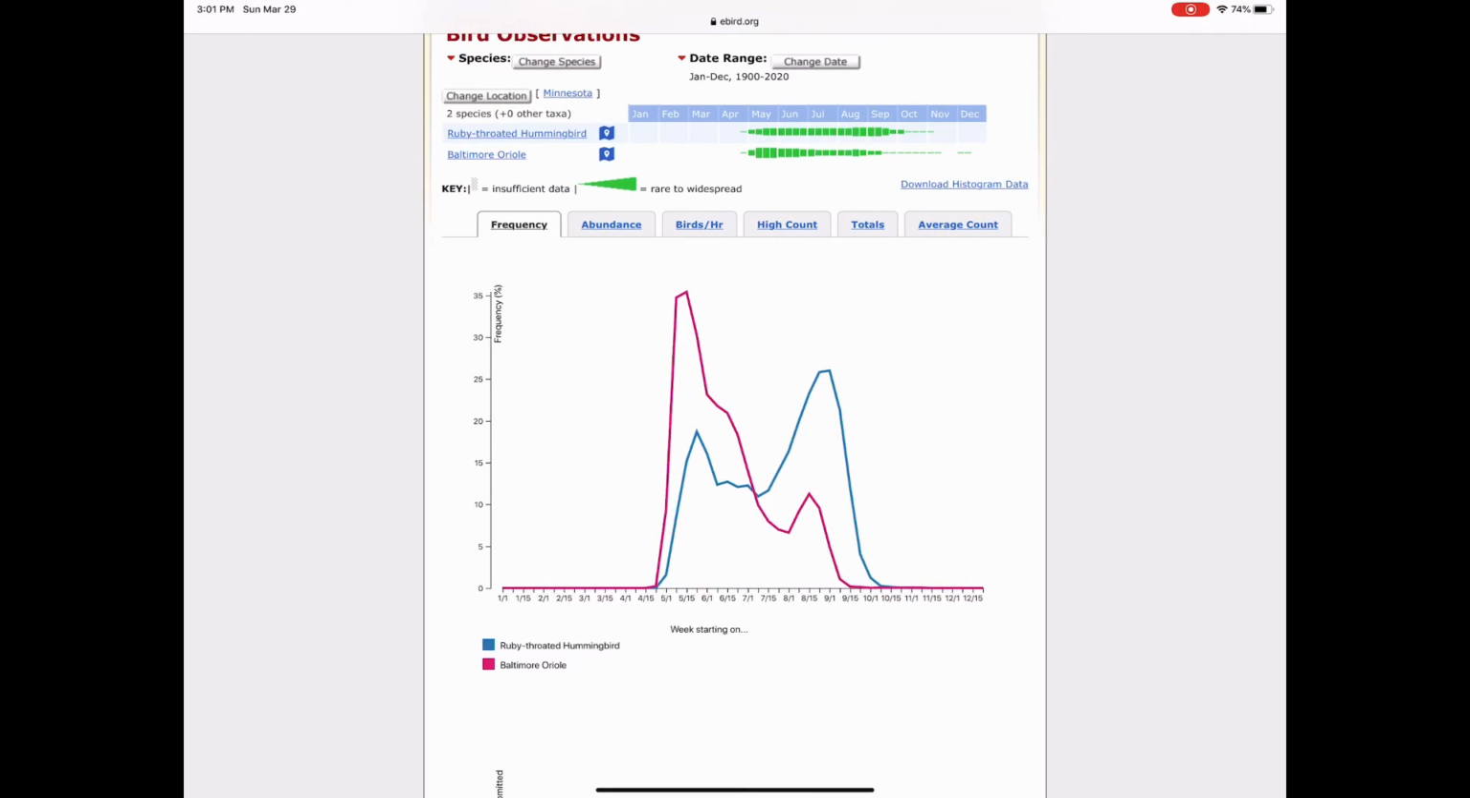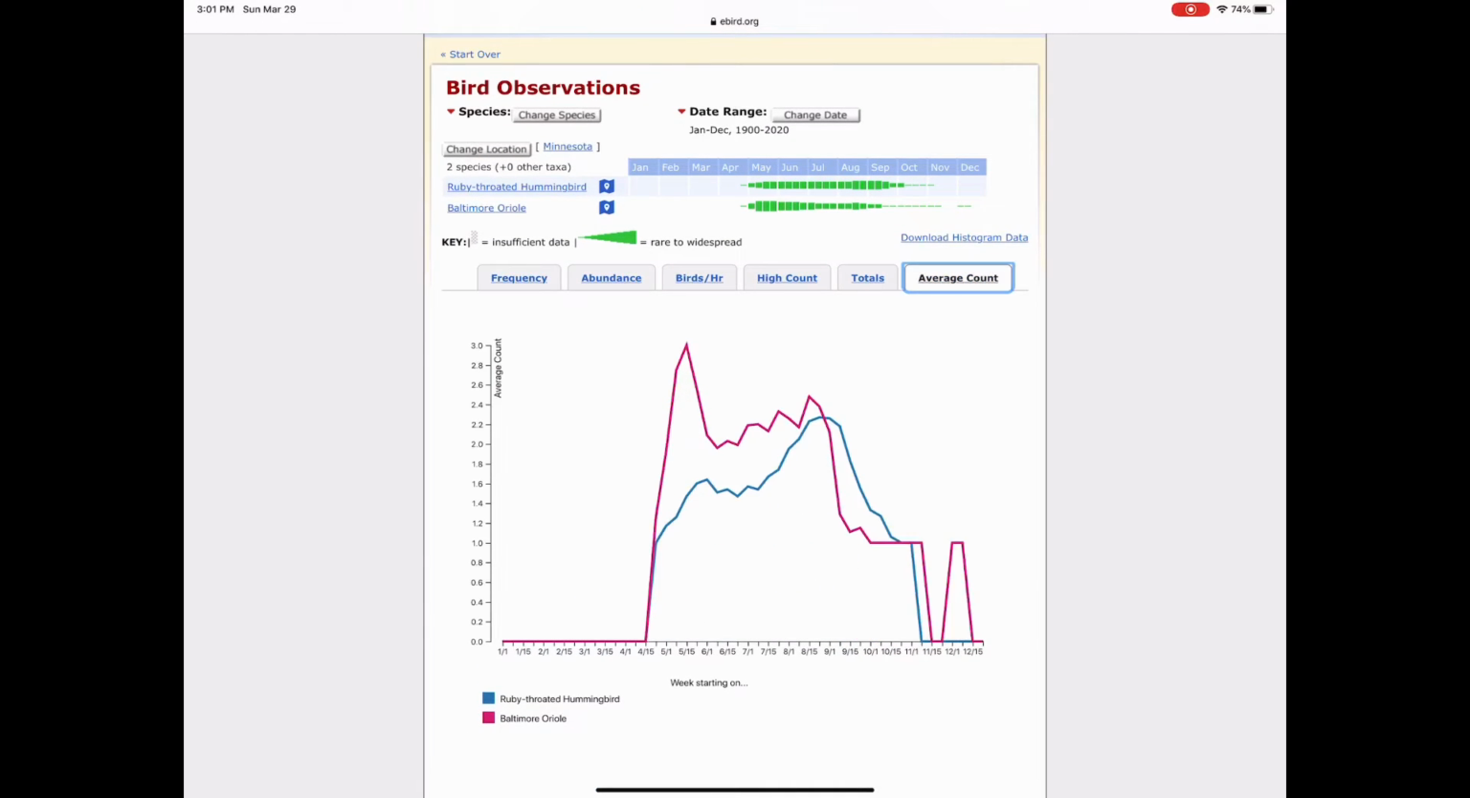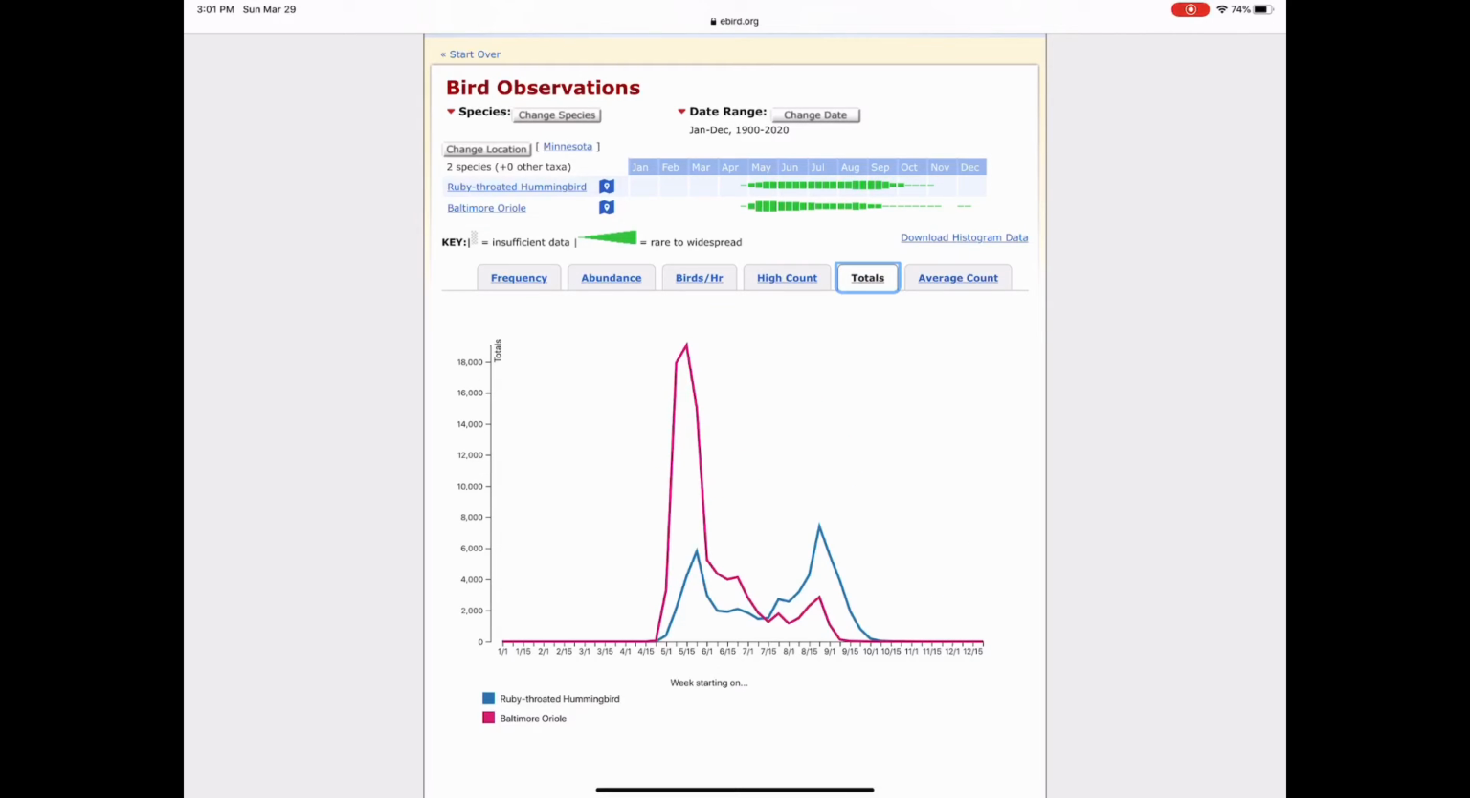There's all kinds of extra tabs in here to jump into. You can look at average count. I just want to pop that one up real quick. That just gives you an idea of how many on average are being reported when they are being reported. You can click on totals in here.